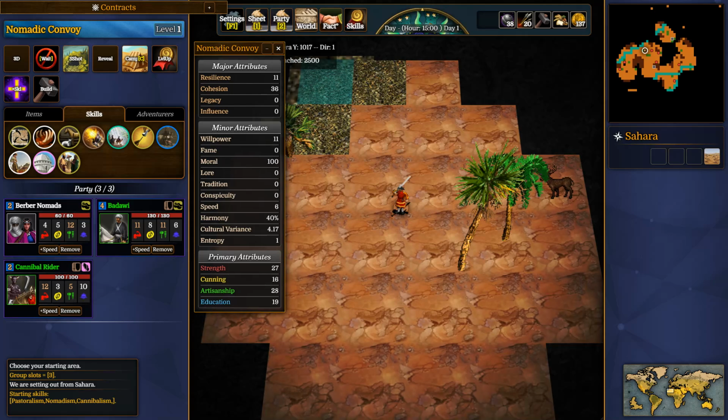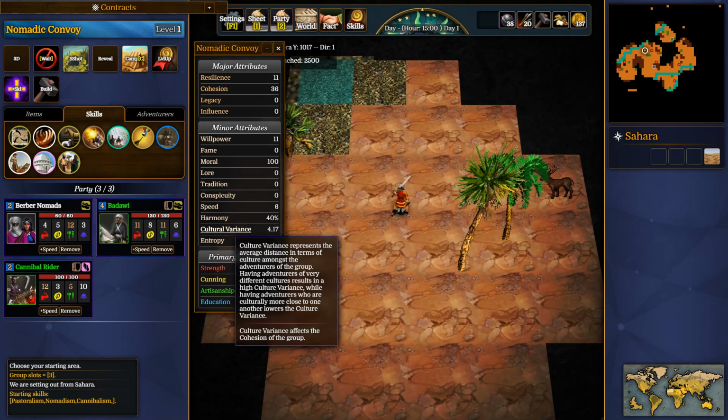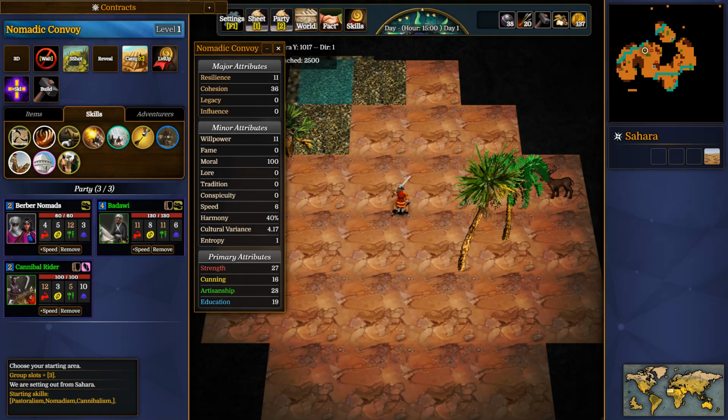One interesting thing, for example, is cultural variance, which represents, as you can see here, I've written, the average distance in terms of culture amongst the adventurers of the group. Having adventurers of very different cultures results in a high cultural variance, while having adventurers who are culturally closer to one another lowers the cultural variance. So here we have mostly North African adventurers, so the cultural variance is not that strong.